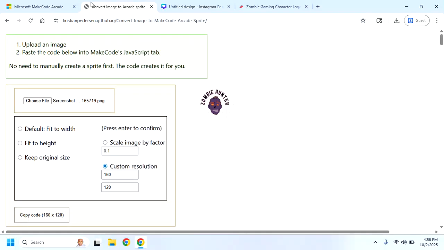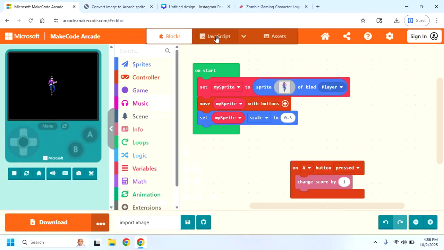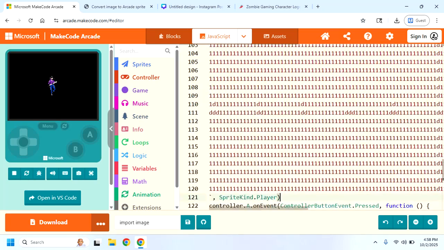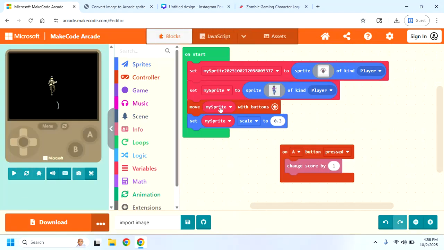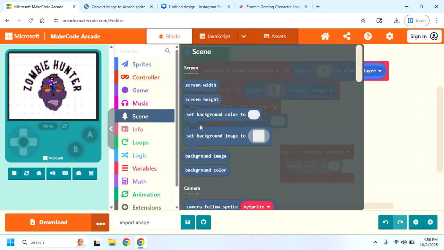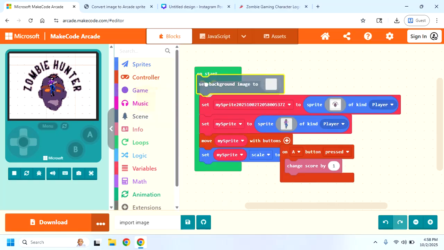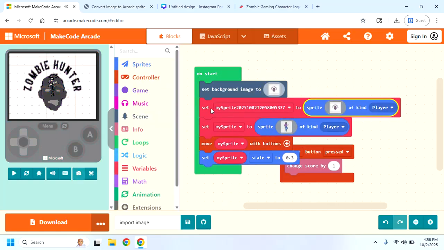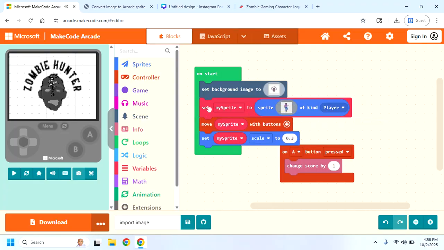I'm going to copy the code and I'm going to do the same thing I did before. I'm going to go to JavaScript. I'm going to hit enter at the top to create a new line. I'm going to paste that right there. Then I'm going to go back to blocks. And it creates it as a sprite, but I don't want this as a sprite. I want this as a title page. So instead of doing it as a sprite, I'm going to do it as a background image. I'm going to drag the picture into that background image. I'm going to get rid of the sprite it created because I don't need that.